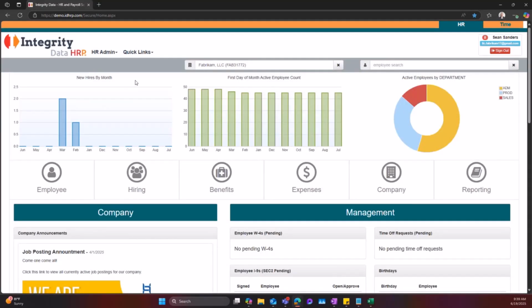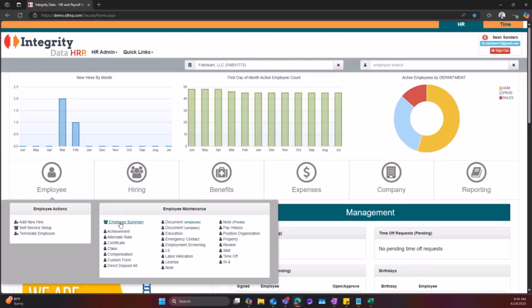At Integrity Data, we are also aware of the importance of being able to manage online platforms using mobile devices. So everything that you see here today can be viewed and logged into on a mobile device. This is especially helpful for employees who may need to access or update their HR information quickly using their personal devices.